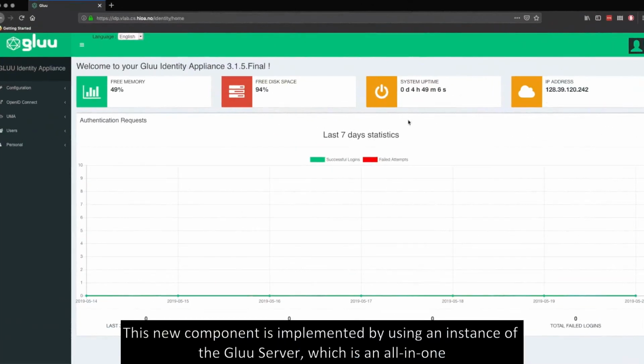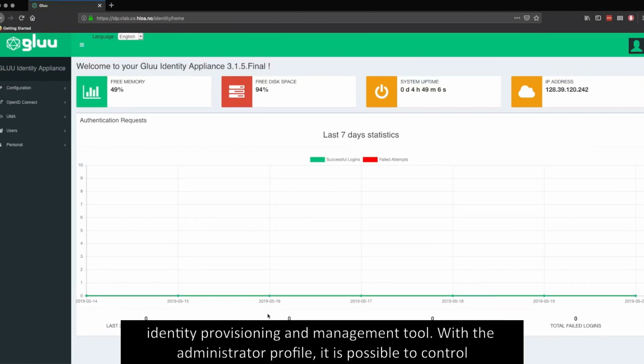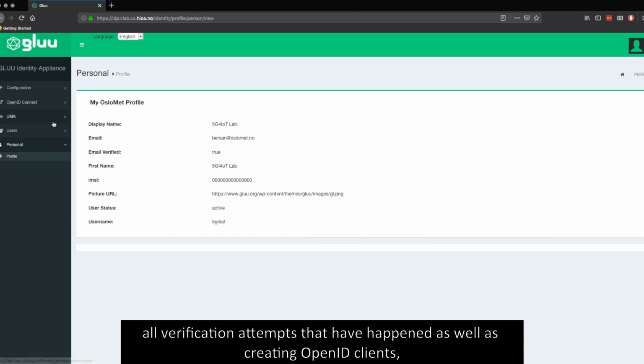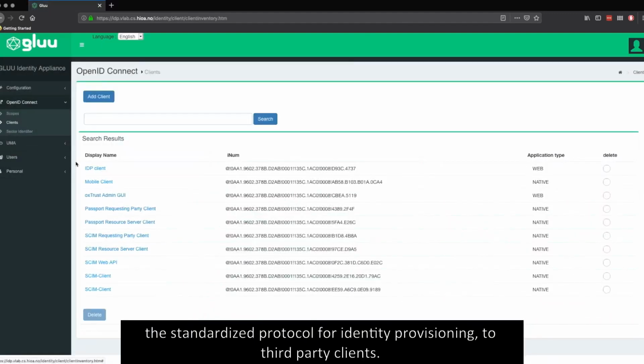This new component is implemented by using an instance of the Gluu server, which is an all-in-one identity provisioning and management tool. With the administrator profile, it is possible to control all verification attempts that have happened, as well as creating OpenID clients, the standardized protocol for identity provisioning to third-party clients.